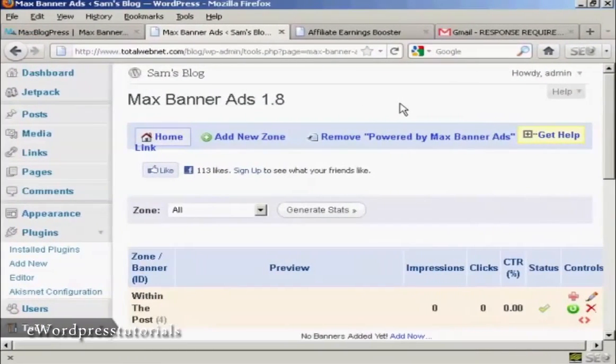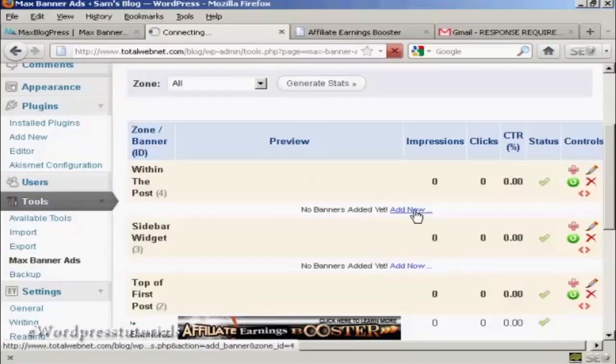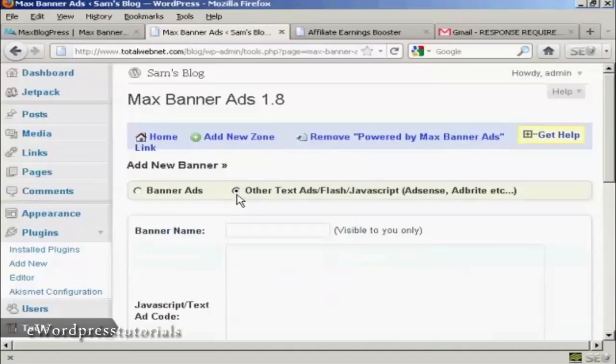Something else that you can do with Max Banner Ads is use it to insert Google AdSense into your blog posts. And to demonstrate that, I'm going to insert a Google AdSense block within the post. So click here on where it says Add Now. And we want to click here on this radio button that says other text ads, flash, JavaScript, and we'll give this banner a name and call this AdSense01.